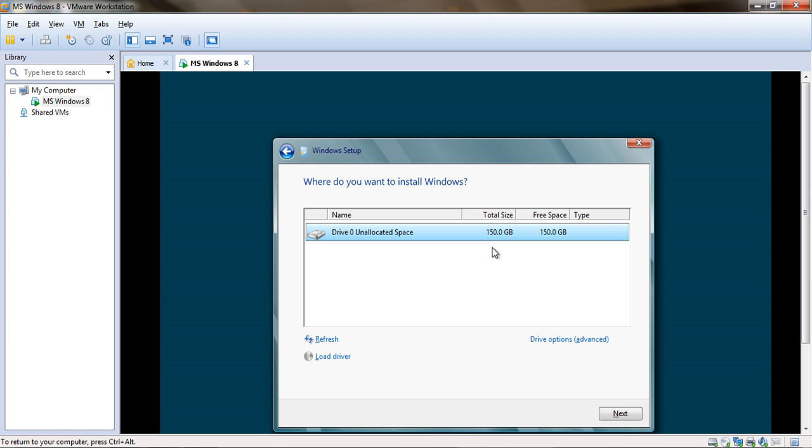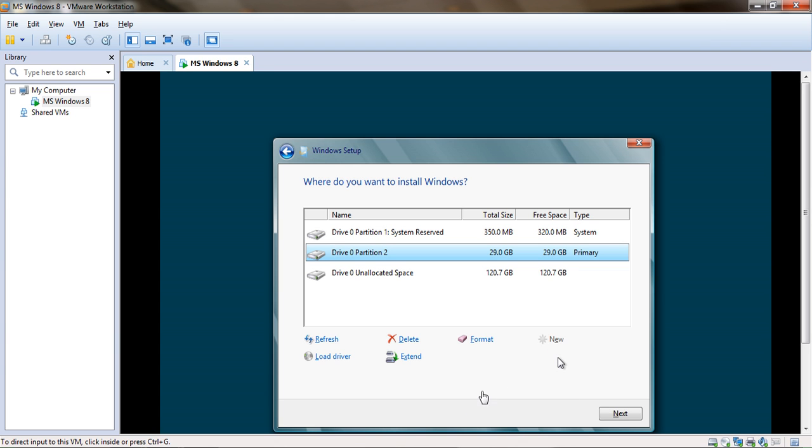This machine has a 150 GB hard disk, so I need to create a partition. Click advanced, new, define the size of the partition, suppose 30 GB. Apply. Okay. Next.